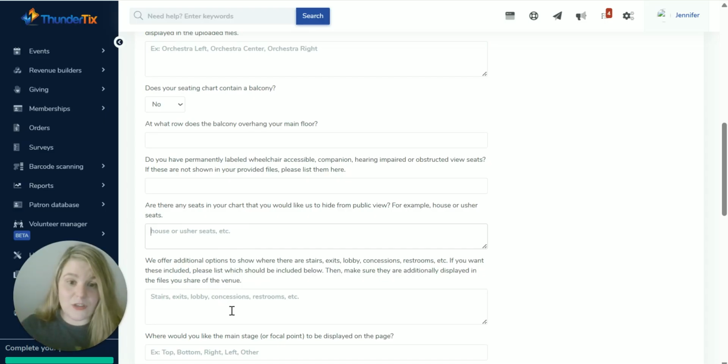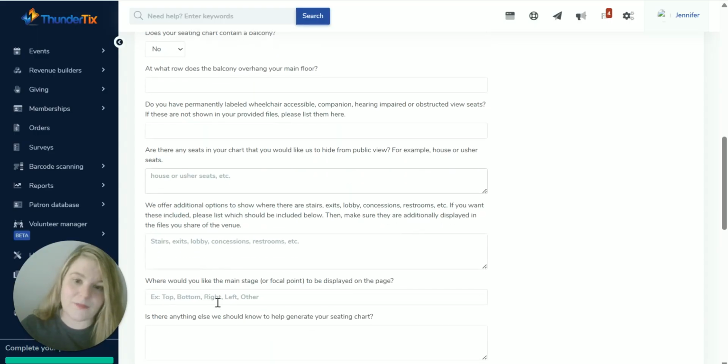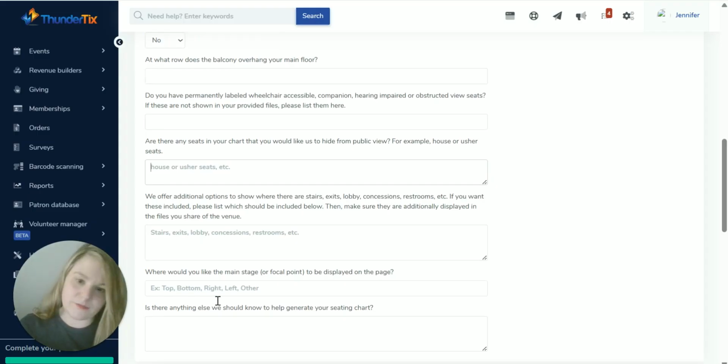If you have any additional elements on your chart that you'd like to include, such as stairs, exits, lobbies, bathrooms, concessions, etc., you can list them here where you would like them on your chart. Here is where you can answer where you would like the stage. For example, if you want the stage at the top, at the bottom of your chart, or on the left, right, wherever you would prefer the stage to be on your chart.